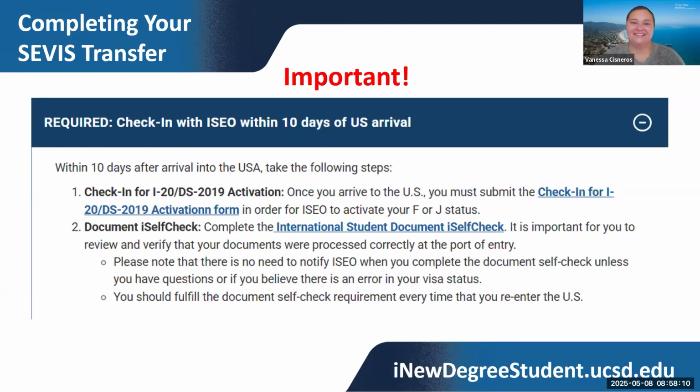We're almost at the end. Last but not least, please know that your SEVIS transfer is not complete until your program start date at UC San Diego arrives and you have submitted your check-in form via iServices.ucsd.edu. In iServices, there is a service called Check-in for I-20 activation. You must submit this form within 10 days of your UC San Diego program start date.